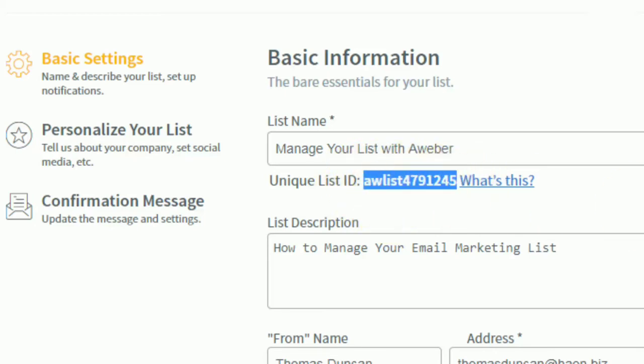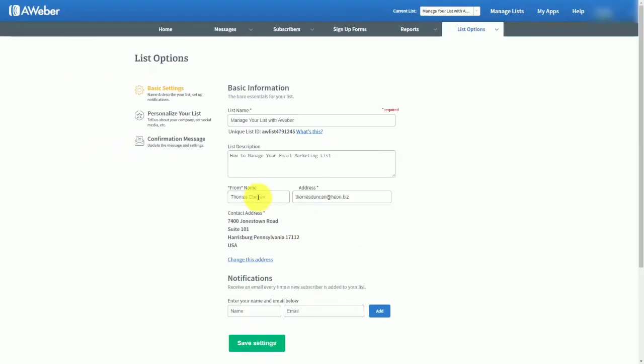One of the things you can do is put this in a place where you're going to remember it, or you can always come back to your Aweber list options to get this unique list ID. The other thing you'll notice is that all of your information, including your contact address, is here in your list options. That's important because it is going to appear inside of all of your autoresponder emails.